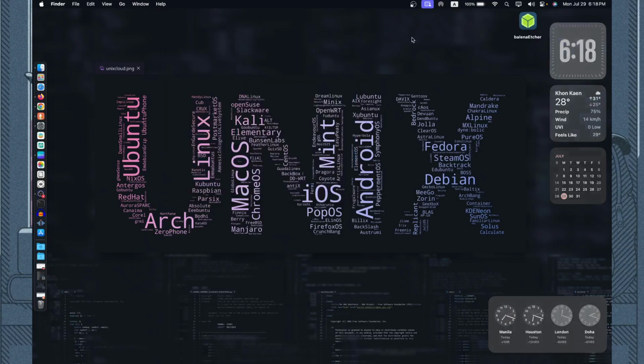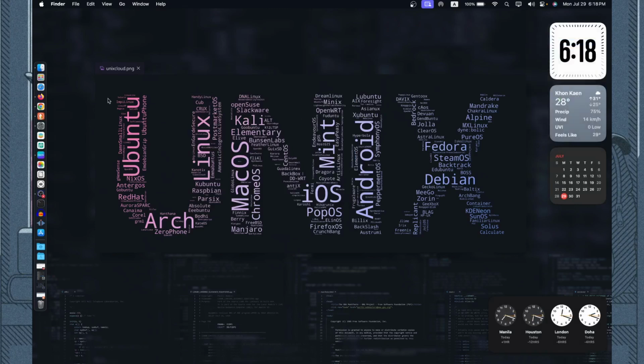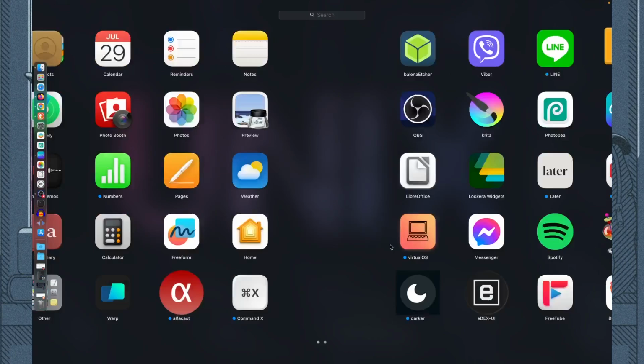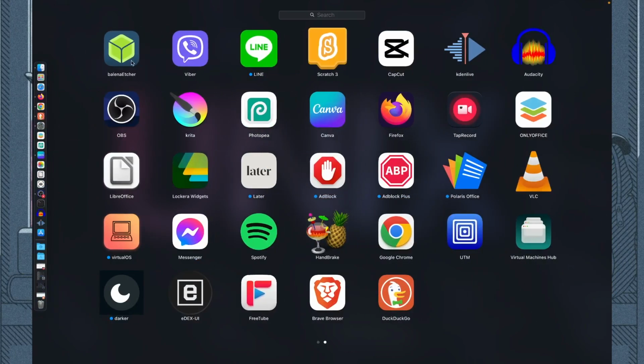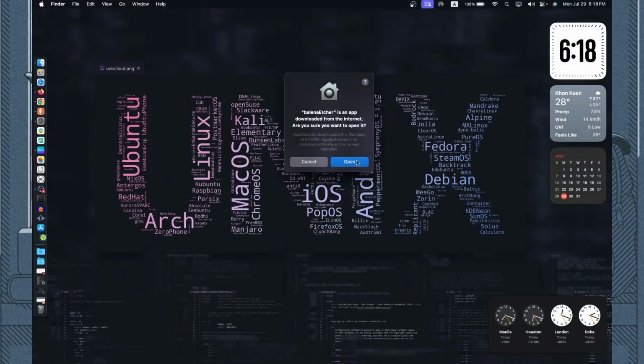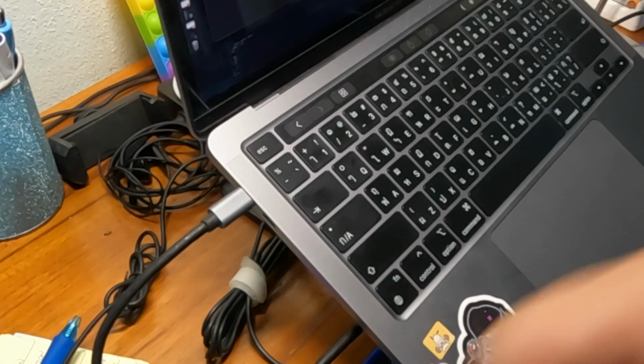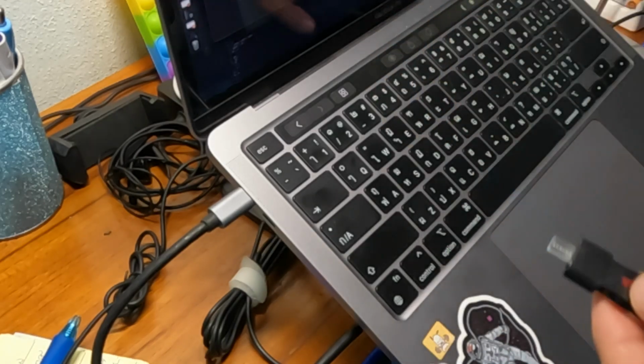Okay, let's close this one. We also have to eject this one and then launch it. Okay, there it is, my BalenaEtcher. Of course, it will ask if this is an application from the internet, are you sure you want to open it? And of course, yes, I am.